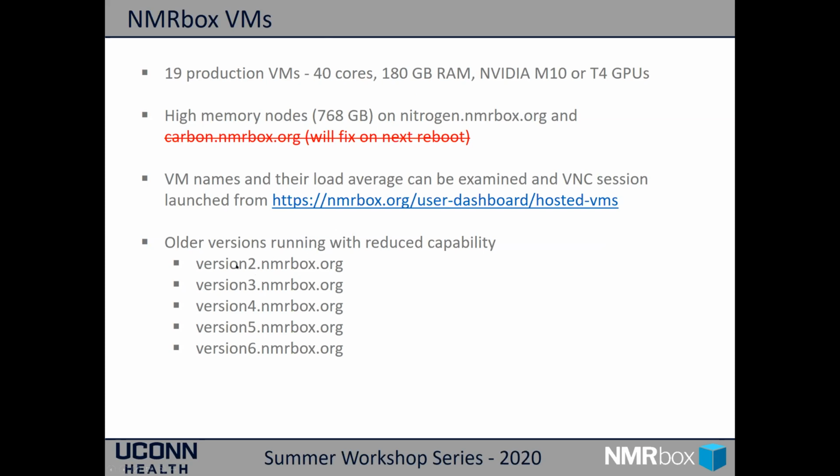We also have older versions, version 2 through version 6 of NMRbox, running as well. So if there's a software version or an older piece of software that didn't migrate into the latest version, you can gain access to it by going back to older versions of NMRbox.